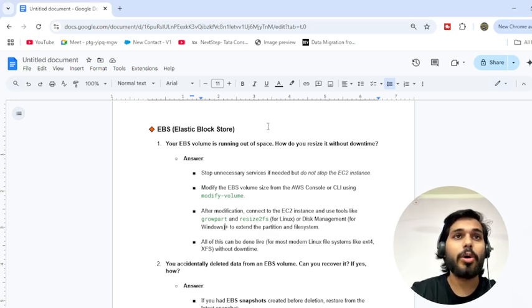And first, our domain will be EBS. EBS generally stands for Elastic Block Storage. So, the first question is: your EBS volume is running out of space. How do you resize it without downtime?